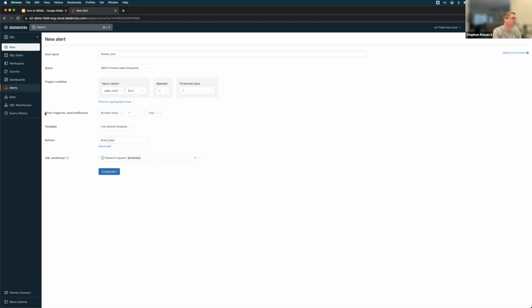So you have the flexibility here. We won't worry about template. Refresh would be how often this is checked. Right now it's every hour. You need to select some compute for that. Again, I recommend serverless. It's the fastest. And then you click create alert.